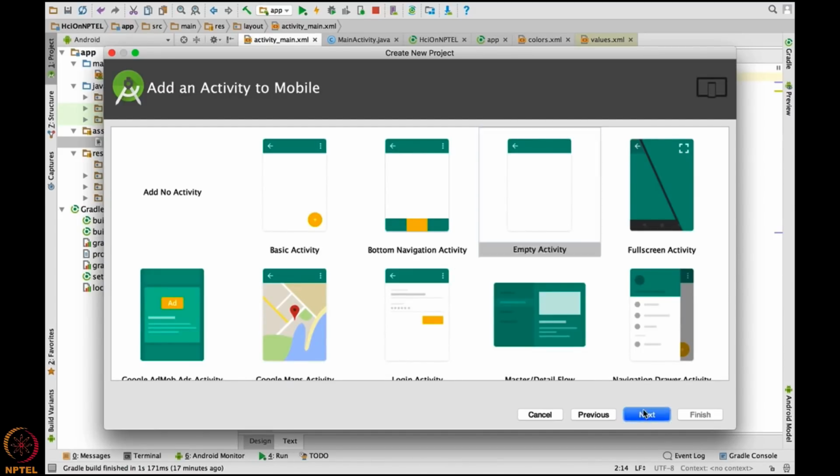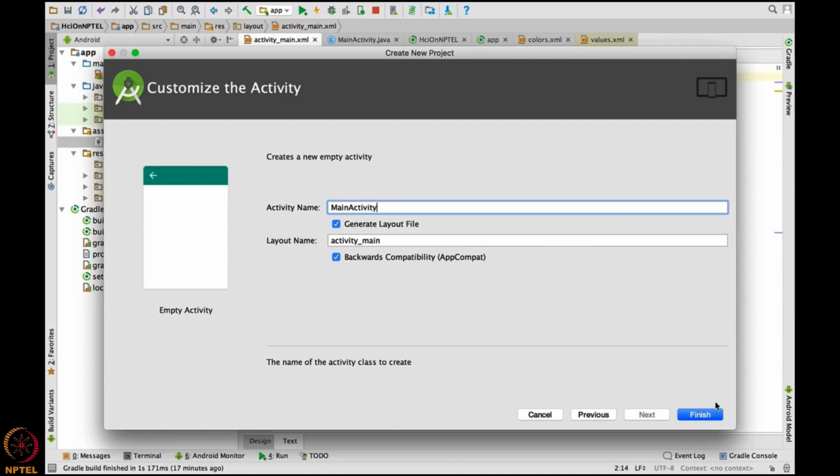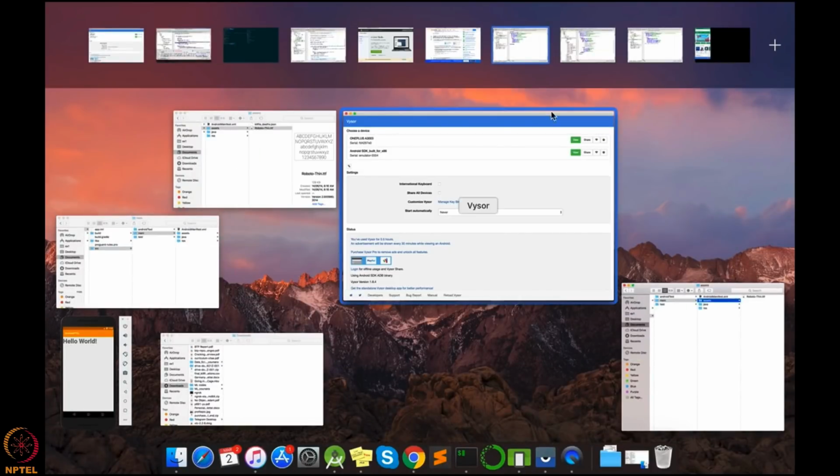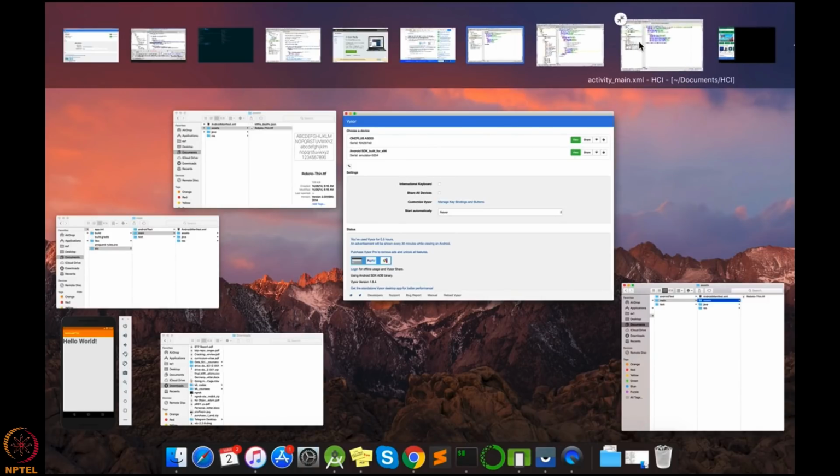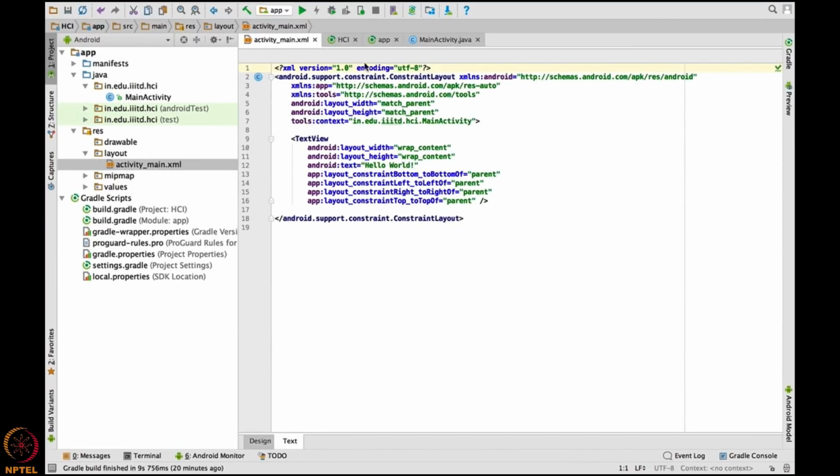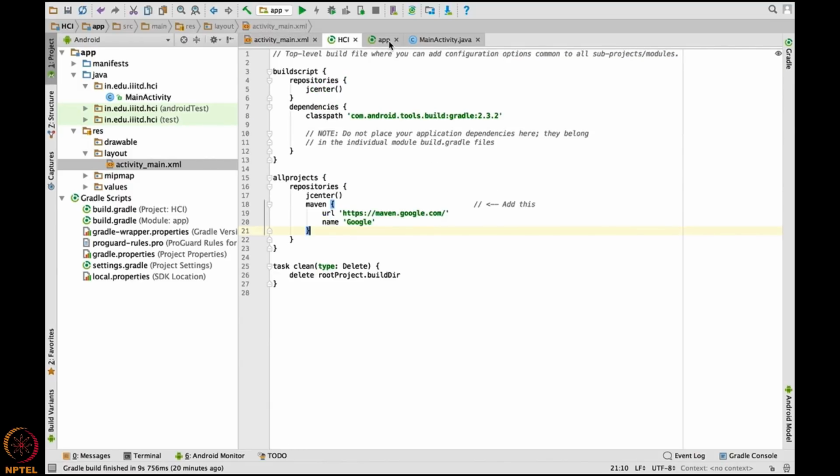Choose the empty activity, do next. Let it be main activity, finish, and Android will then build the app for you. I've already done that, so I'll open that maybe. Yeah, so Android will build the app for you. If it throws any errors, you might probably want to just open.